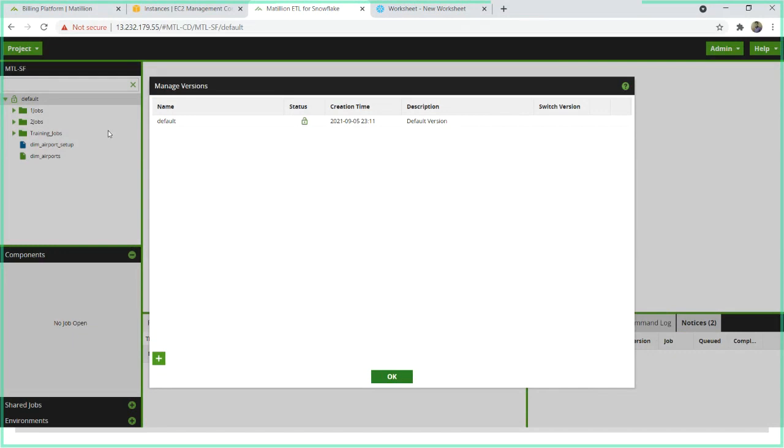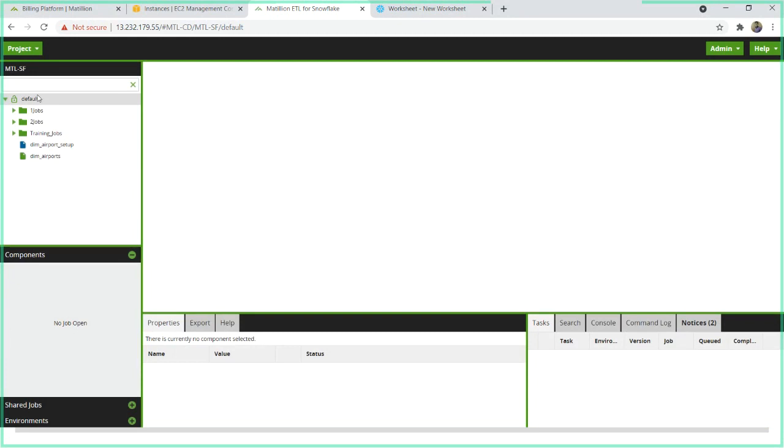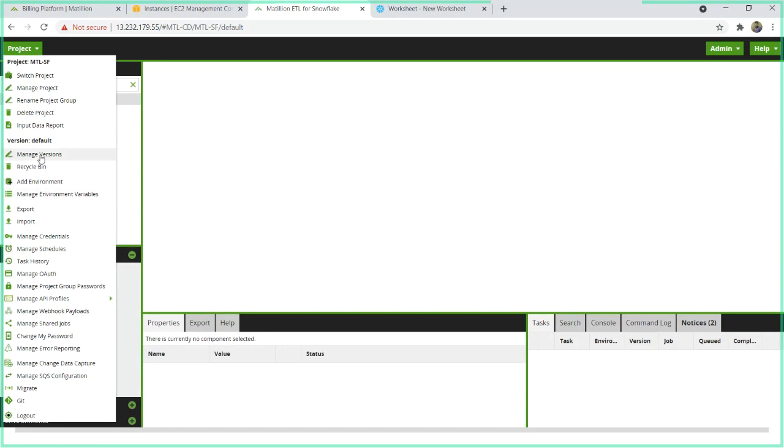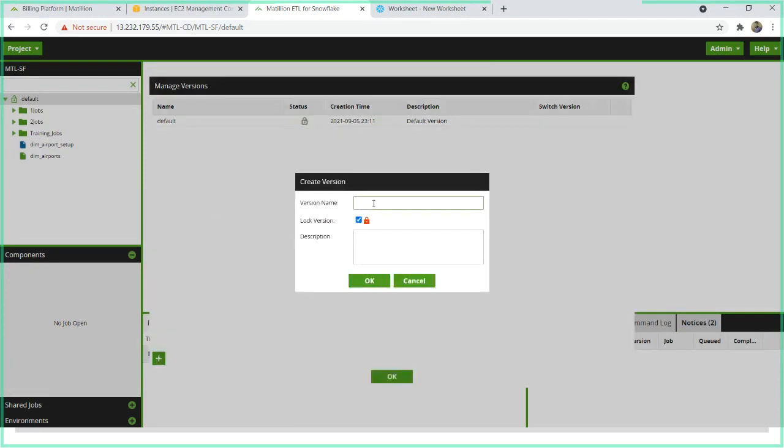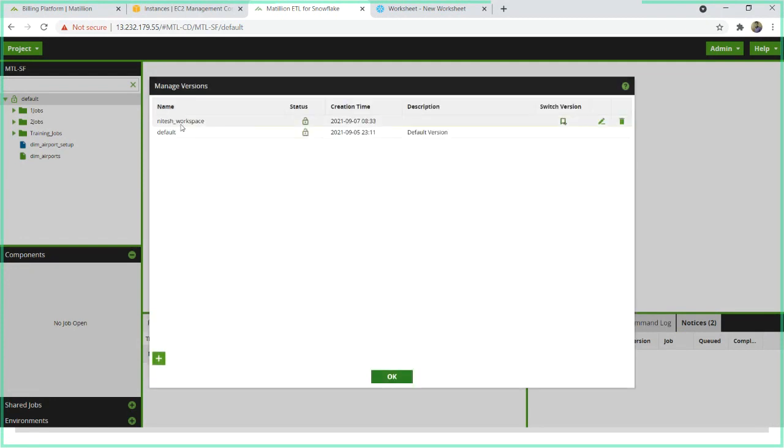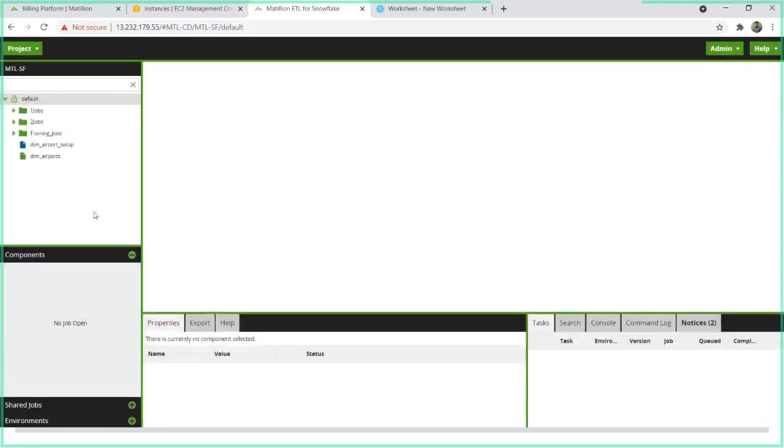What does that mean? If you see, default is a version which comes by default, okay. If you see here, there's a default version, okay. Now let's say we have another team member. Let's say for myself, I can create another version, okay, right? So let's say I'm creating a version with my name, Nitesh workspace, okay. So I have created this version, okay. Now I have 2 versions, default and Nitesh workspace, right?